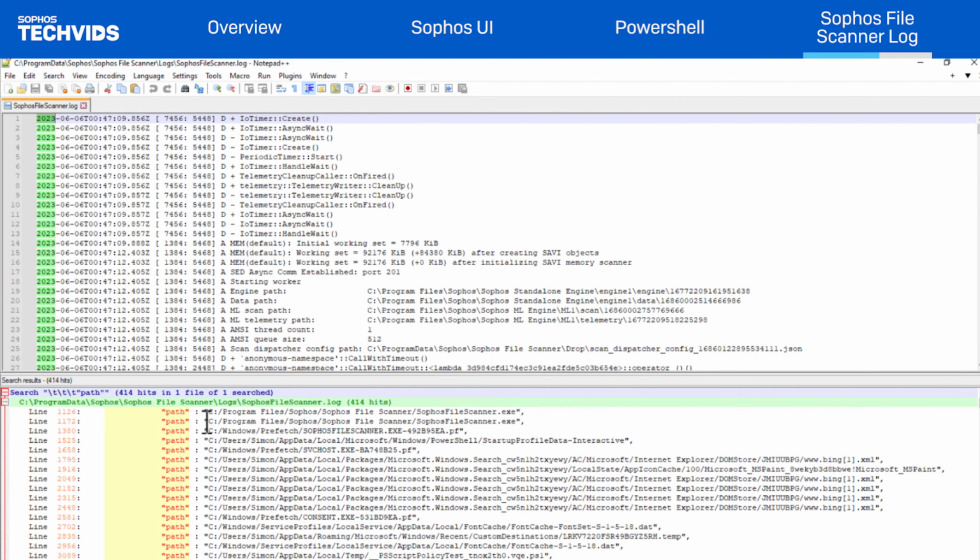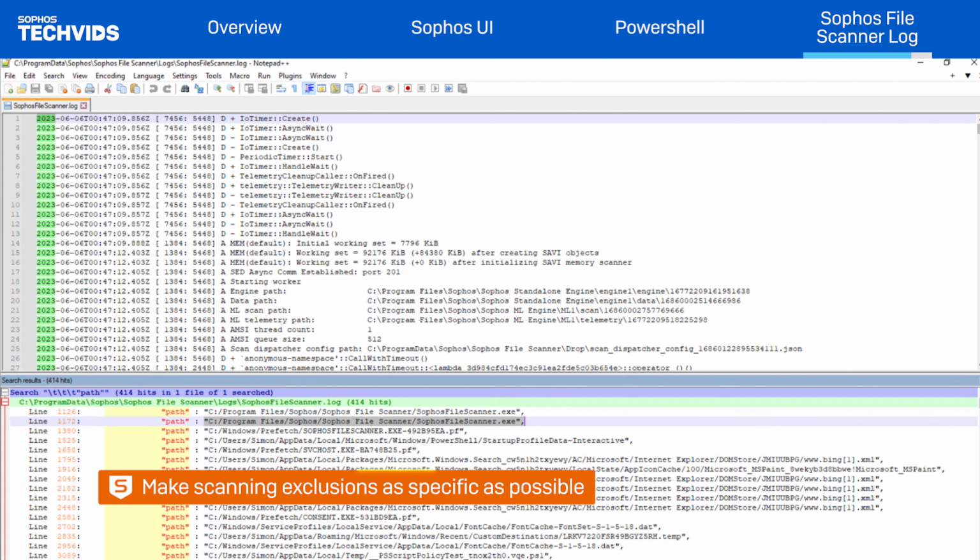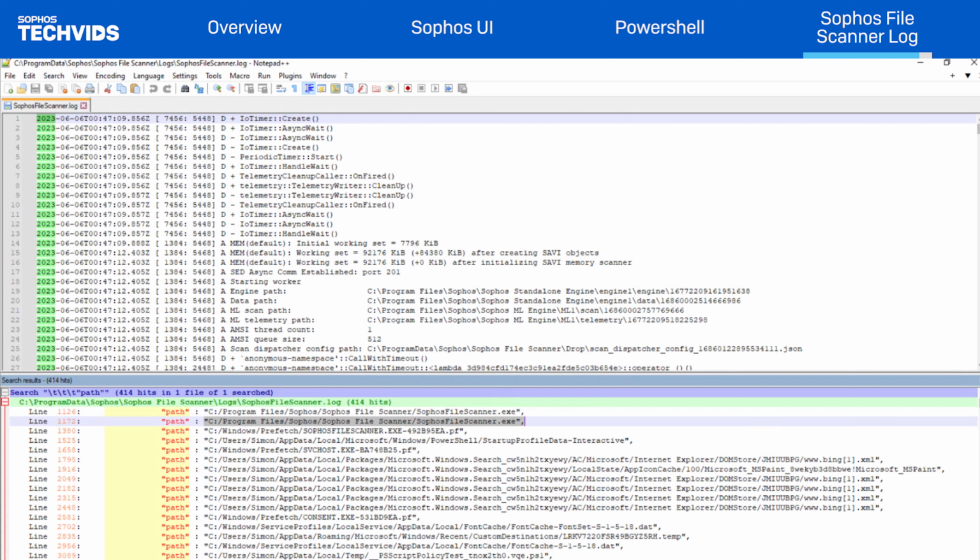Now, you can identify the directories and files that are being scanned by Sophos File Scanner and set exclusions accordingly. Be careful when you set up scanning exclusions, as you can increase the risk to your systems and reduce your protection. Make your exclusion as specific as possible. Generalizing an exclusion to cover more files and folders than needed will pose a security risk.